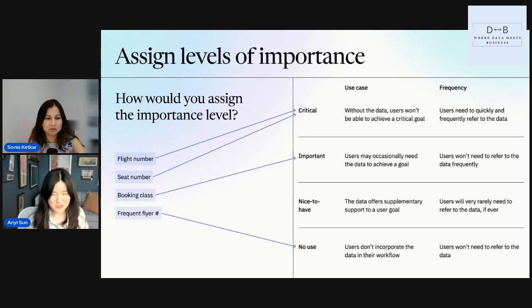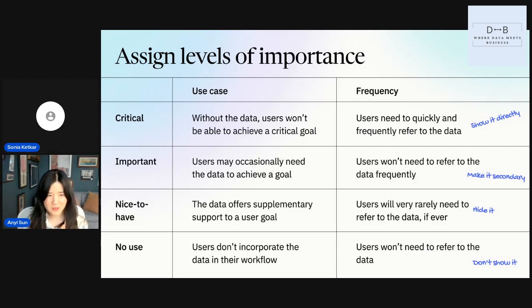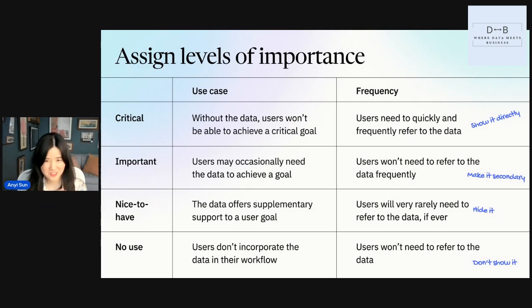So thank you everyone for doing this exercise. And now I'm going to talk about, from the design perspective, how do we visualize these levels of importance? A lot of times when it's critical, I would just say, let's just show it directly above the fold, right in your face. Just show it. Make it very easy for users to find it.